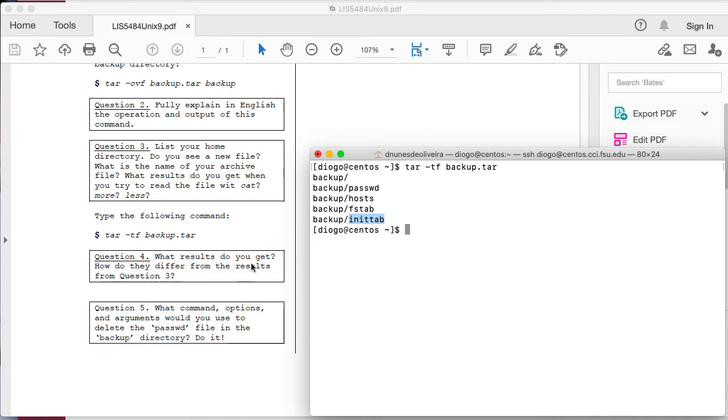What results do you get? How do they differ from the results from question 3? So in question 3, we were looking at the content of those files. And here, I'm looking at the list of files that are in that archive file. So that's the difference.